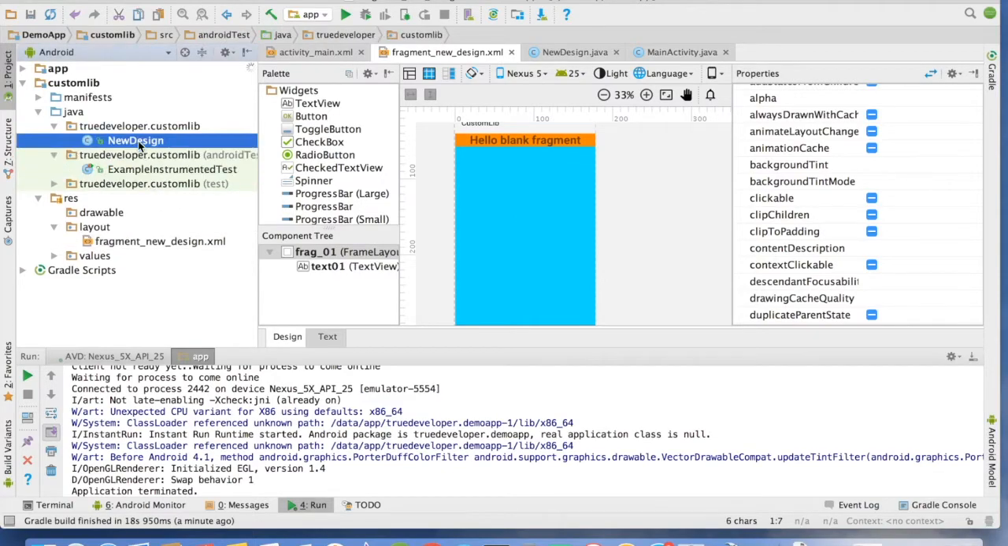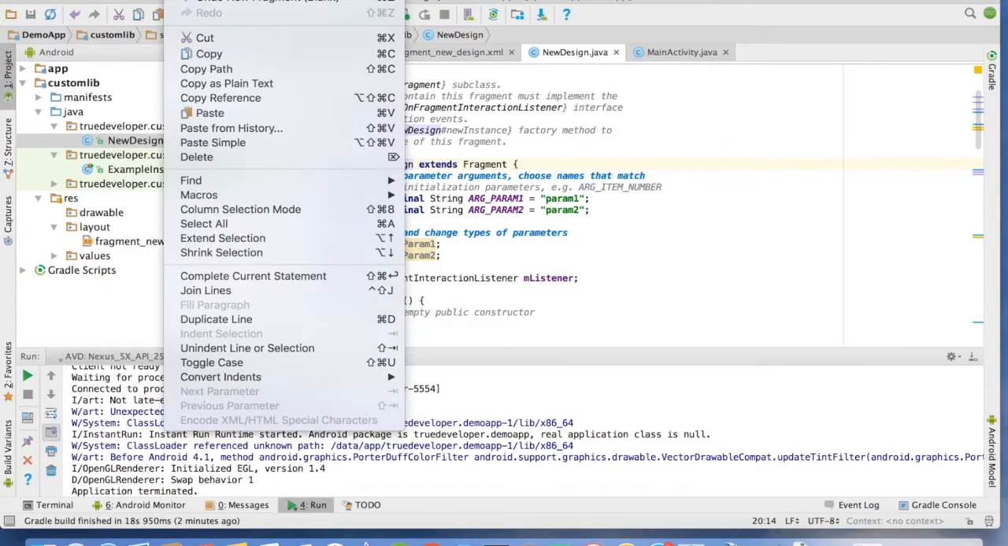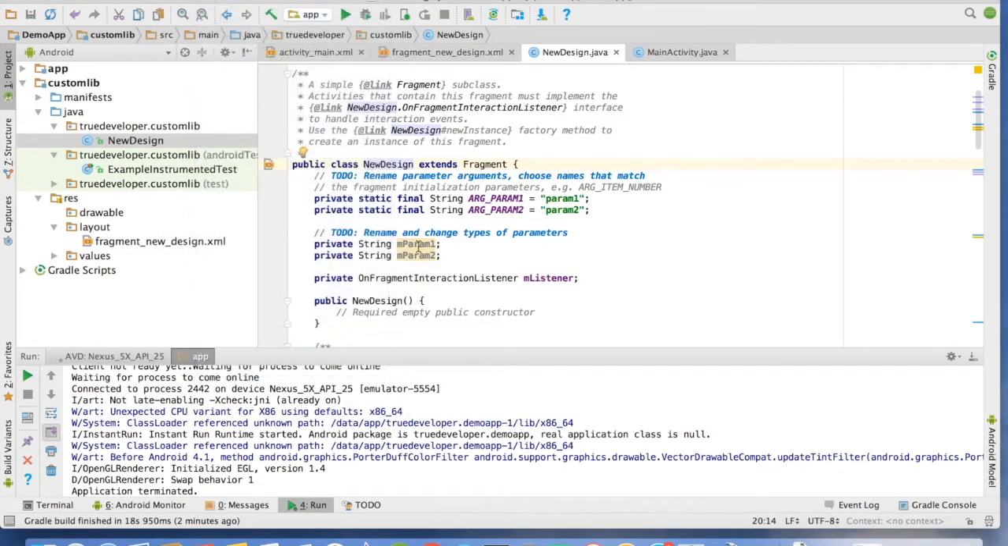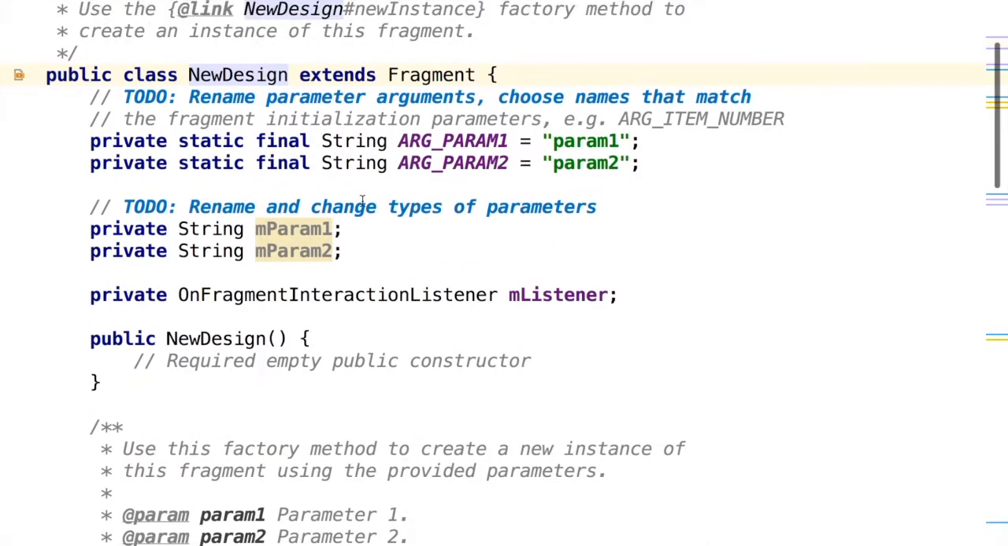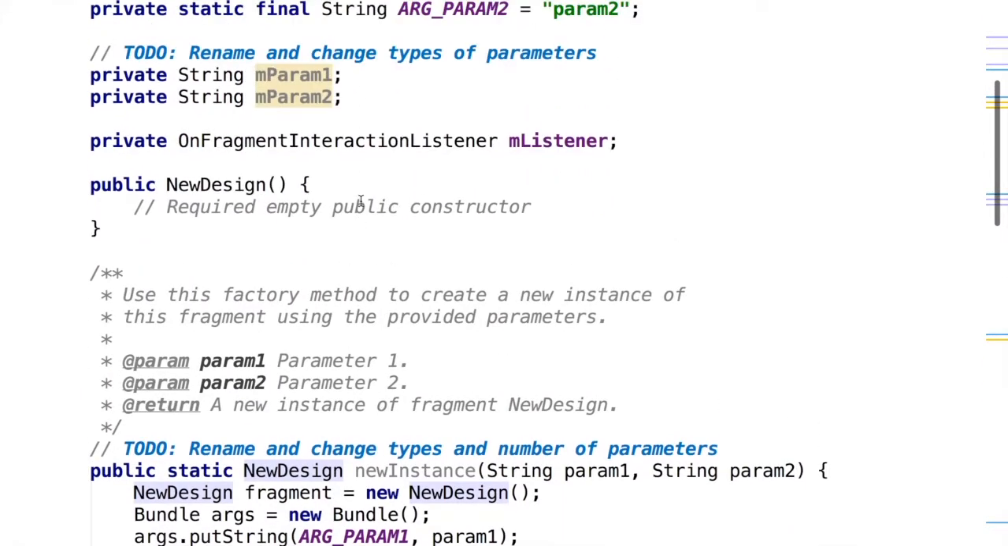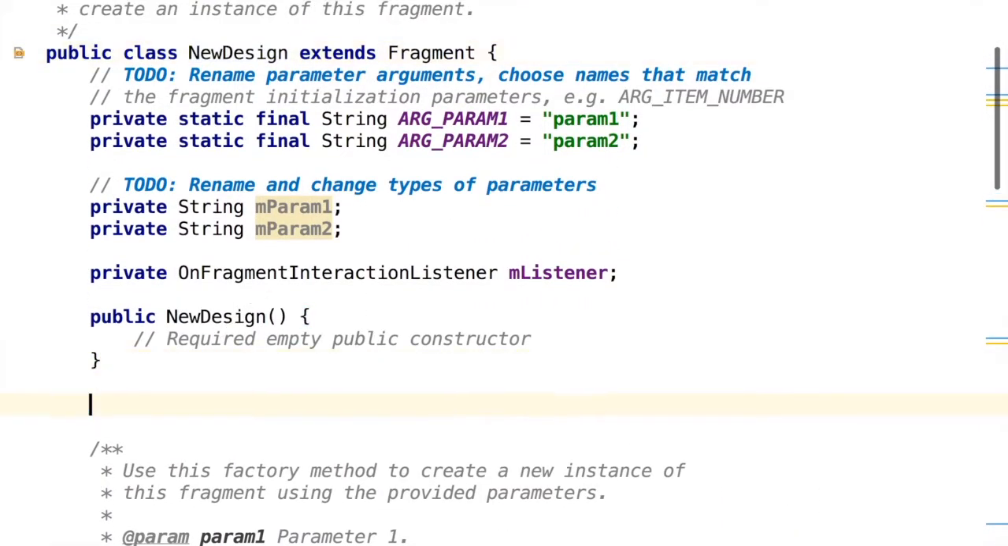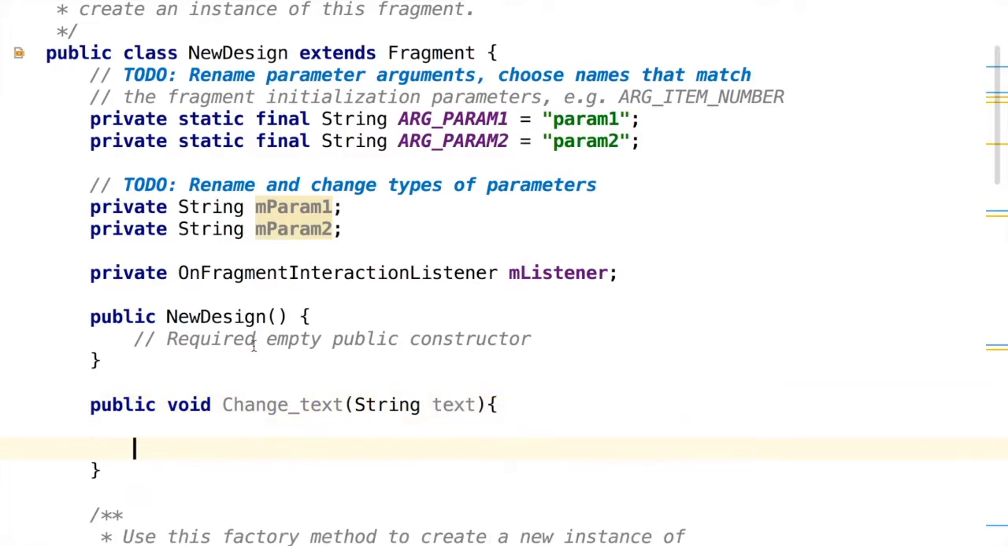Let's go to the Java class. I'll just switch to the presentation mode to make it more clear. Okay, so this is my fragment right now. What I will do is I'll create a new public method. It will not return anything. It will just change the text of the text view when I call it. So ideally, this public method should take a string, and I don't want it to return anything.